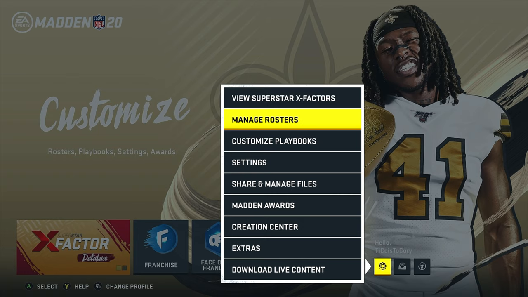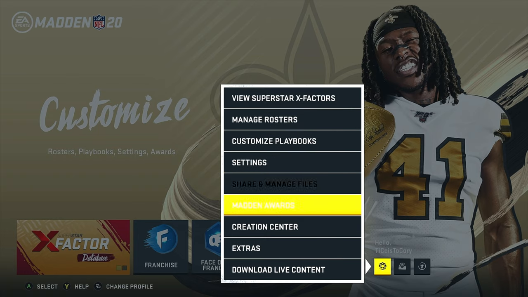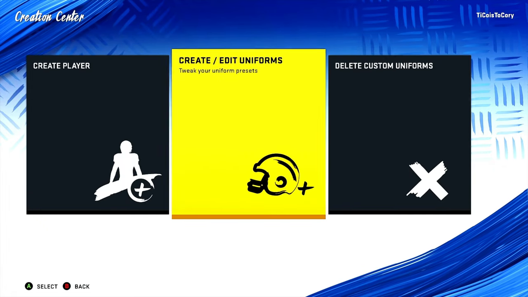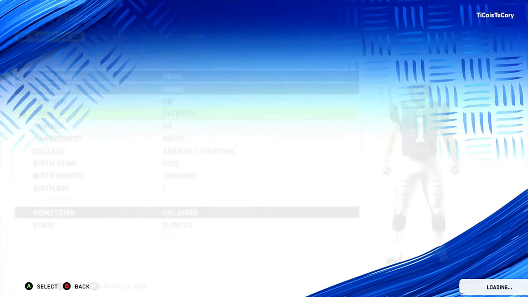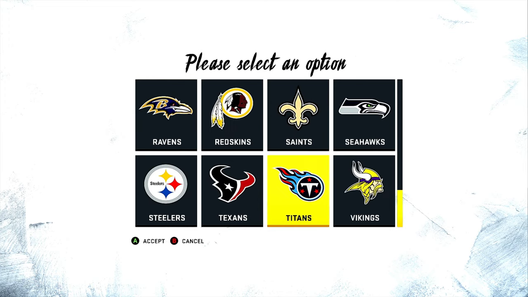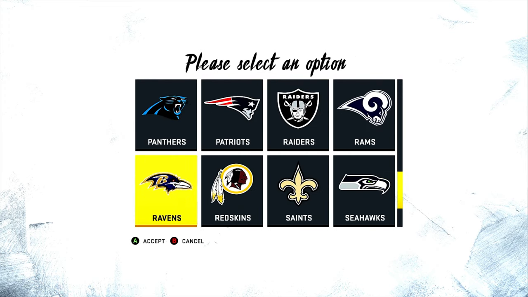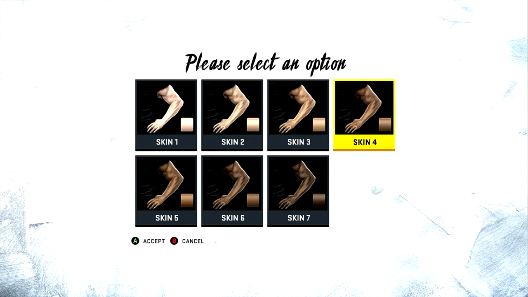All right, so we're going to go ahead and go into the Creation Center. When we go into the Creation Center, we'll get things started where I can show you. All right, guys, so we're going to create our player. Okay, so you know what you got to do. You got to go through the regular things by picking your team and your name, etc. But I want to go into a deeper part of the creation now.